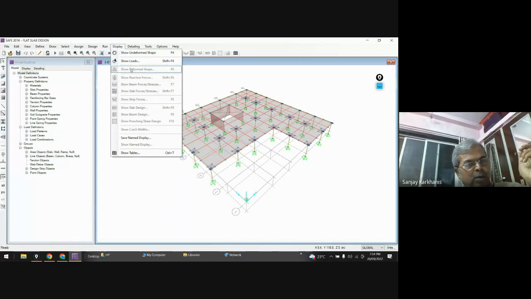We have seen, first we'll go to deform shape, then we'll go to show reaction forces, then we'll go to show beam forces, slab forces, then you can see the punching shear. And then slab design and beam design. So that is the process we used for our calculation of isolated footings, then combined footing as well as strap footing.